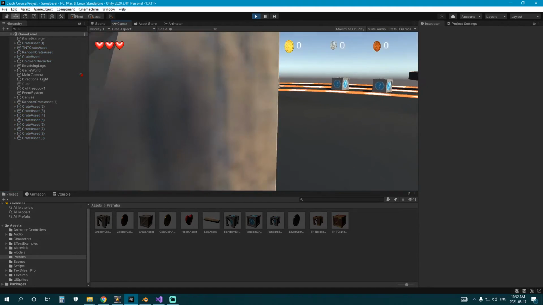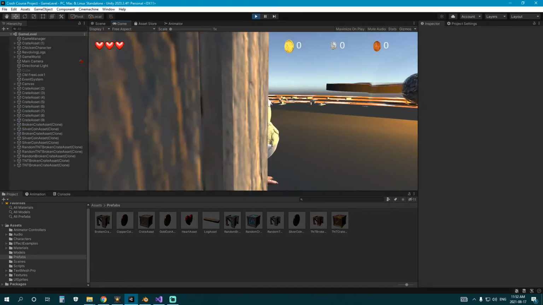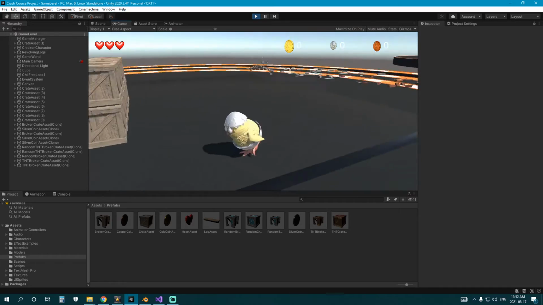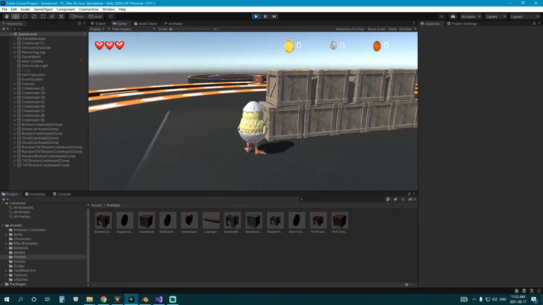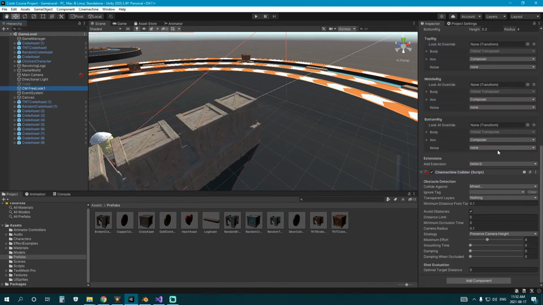So if I do this now, you can see there's a bunch of gaps in between these. So you can add some smoothness to that, like a damper. And that's what we'll do, because that snapping is extremely unnerving. Let's just come here. Want to add damping. So right here on damping when occluded, let's add 0.1 and 0.2 and see how that goes. Smoothing time, let's give it a 0.1.